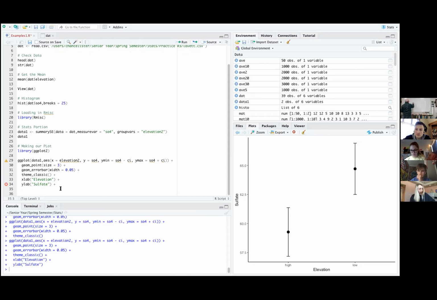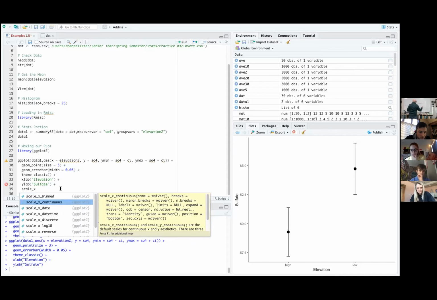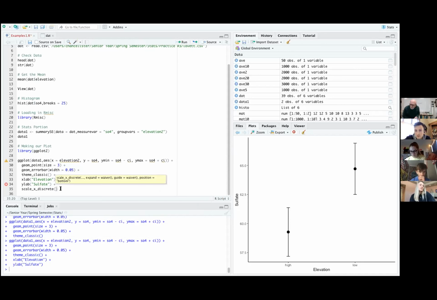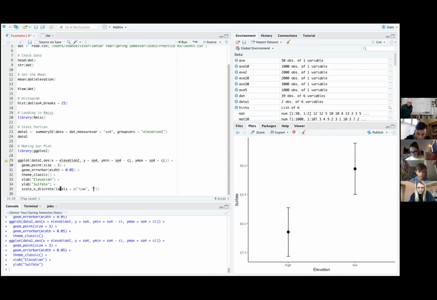And this is scale underscore x underscore discrete. And then in parentheses, you want labels equals, and then the c, because you're concatenating this, sorry, not high, you want to go low, and then high. Is that right? Yeah, try that.